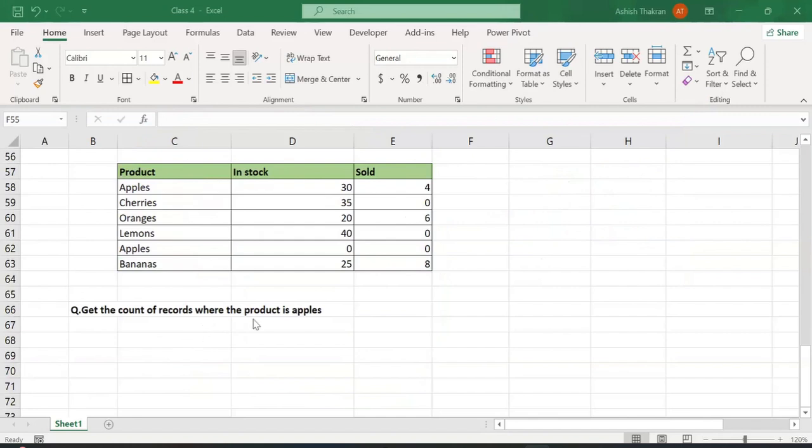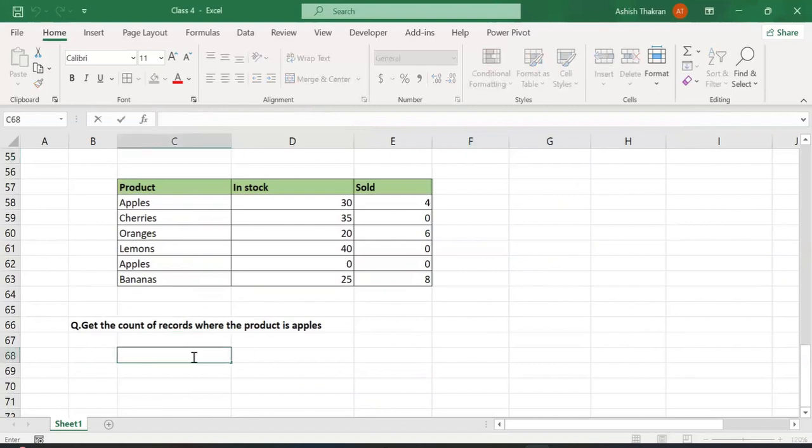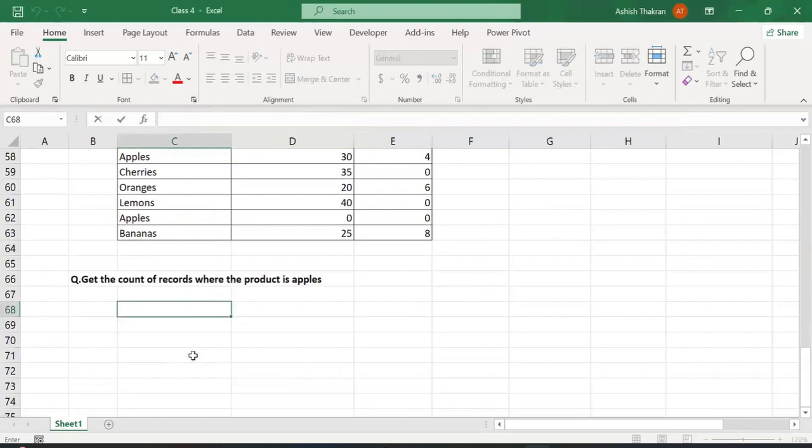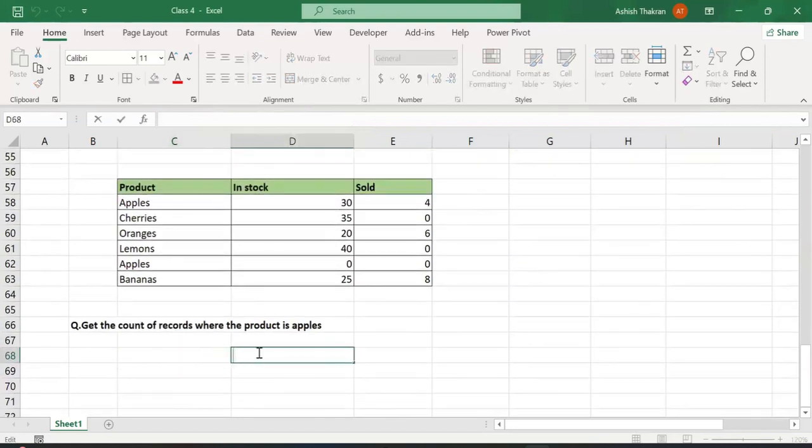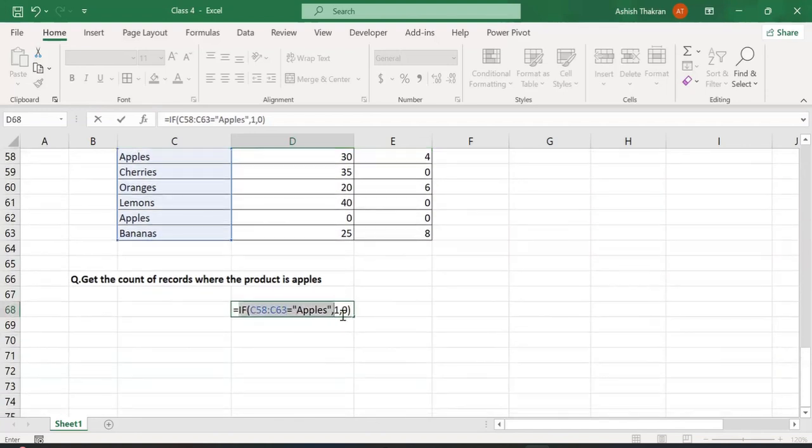So yeah, now what I want is the count of records where the product is apples. Can I do it using IF? Let's try to do it using IF. So I can say if this range equals apples, then return 1, otherwise 0. If I do that, what will be the output? I can simply select this, press F9 and check. 1 0 0 0 1 0, right?